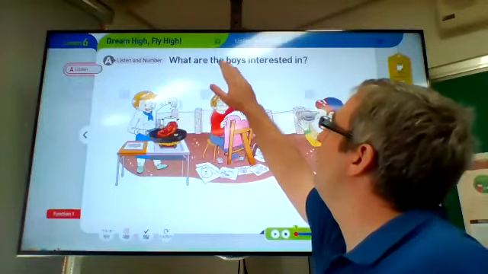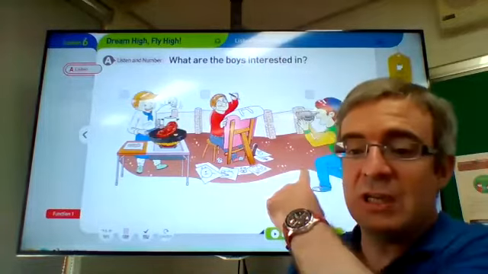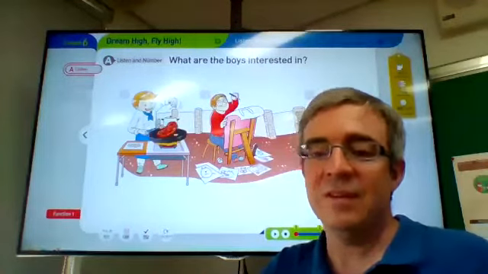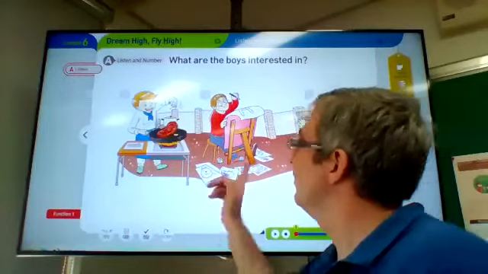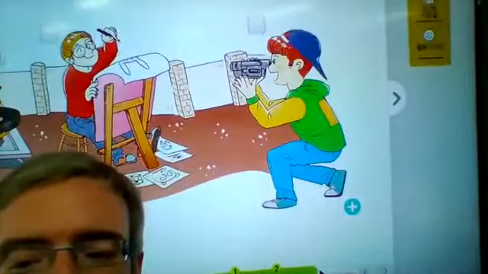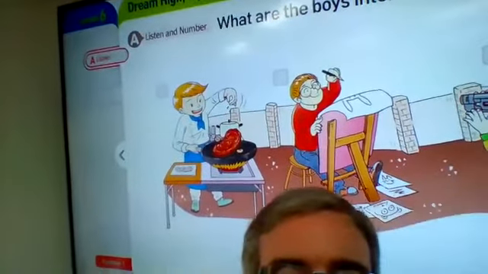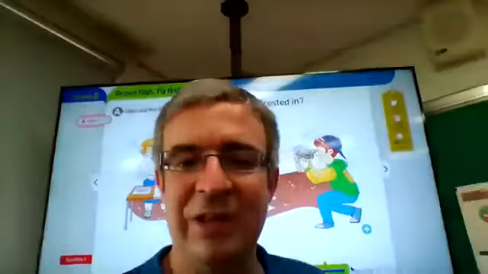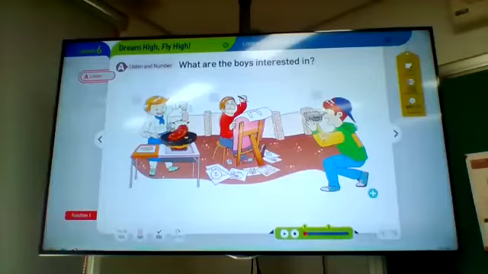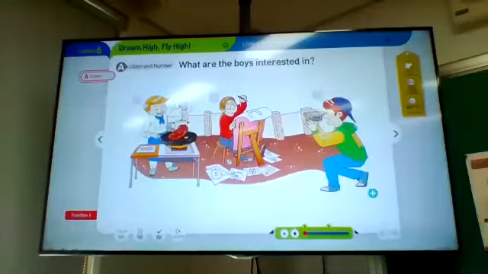What are the boys interested in? What are the boys interested in? So here's three pictures. So let's see what they say. So we listen and choose.